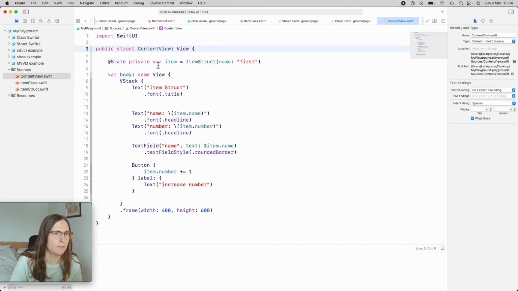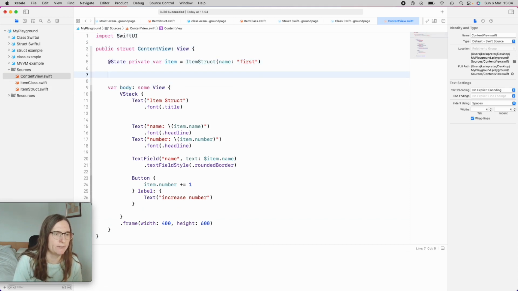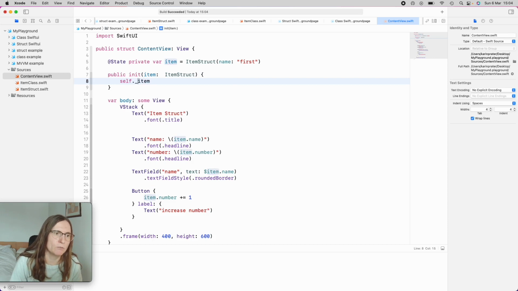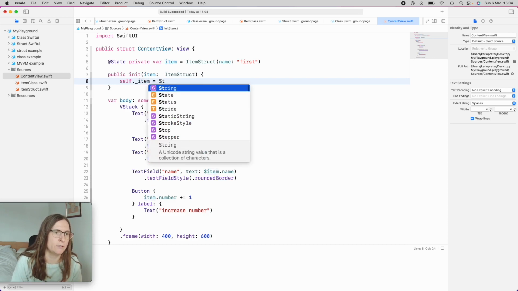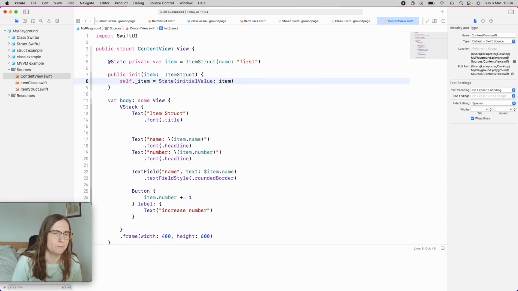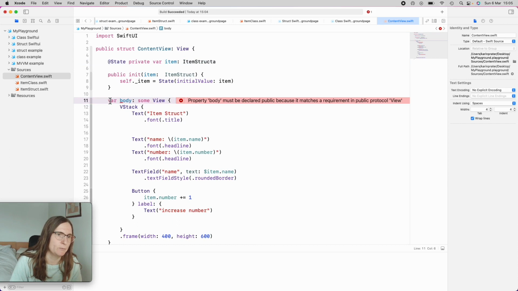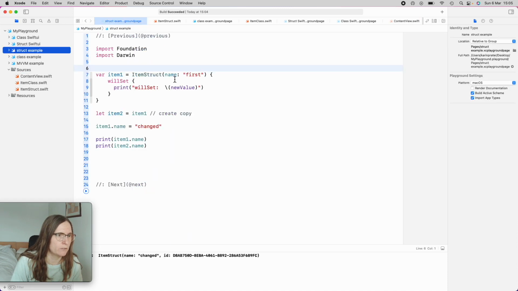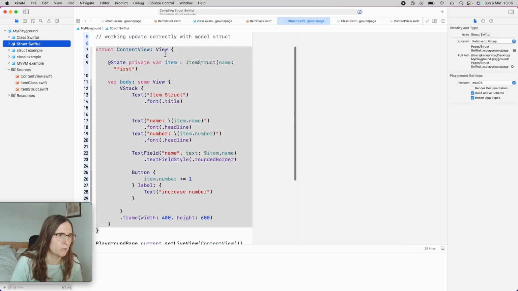Public. And I need to have an initializer because I want to give here different items. And in this case, I need to use self._item because I need to initialize with the state and the initial value, which is the item. Okay, and there needs to be one more public. I now can use this view in my struct SwiftUI example.